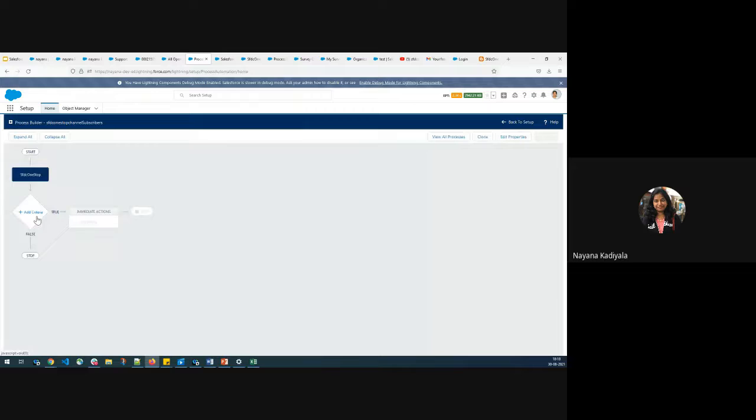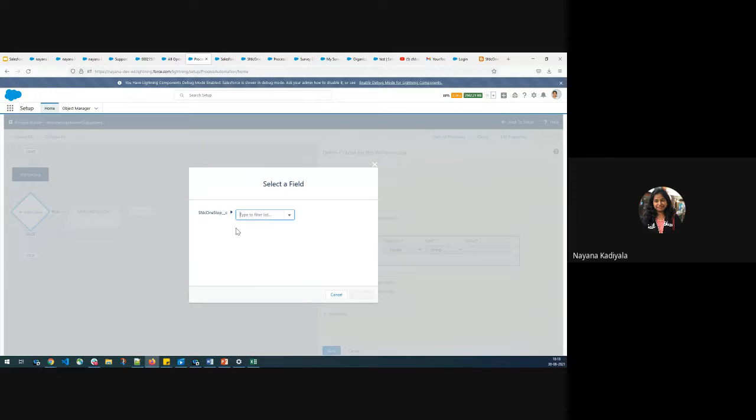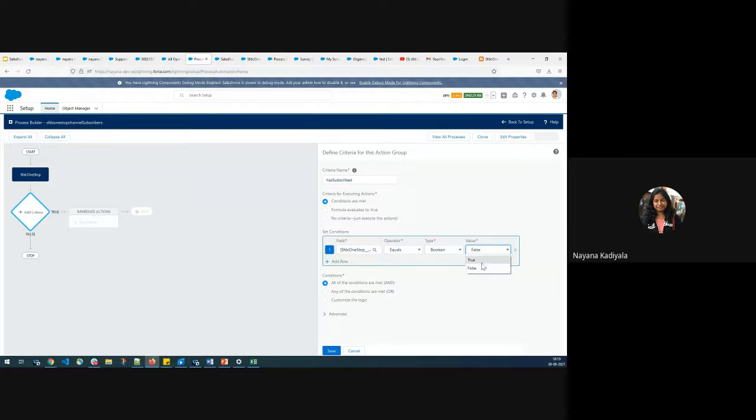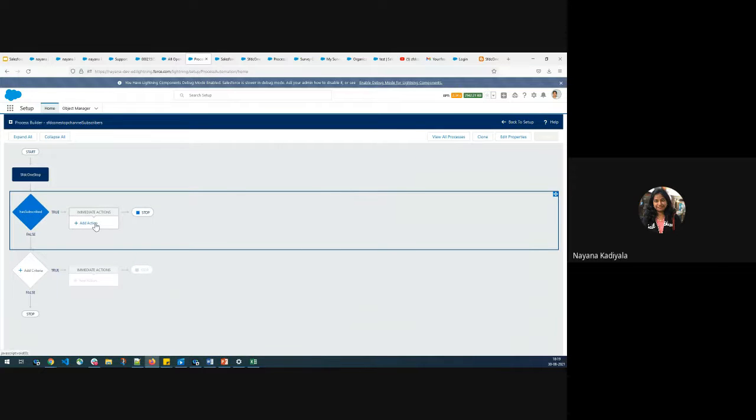And then step two is I will add the criteria. Conditions are met, under which business criteria this survey needs to be generated. Whenever this channel is subscribed, if it is true, only then the survey needs to be processed, and the actions need to execute. So this is the criteria. Step one is the object, step two is the criteria.